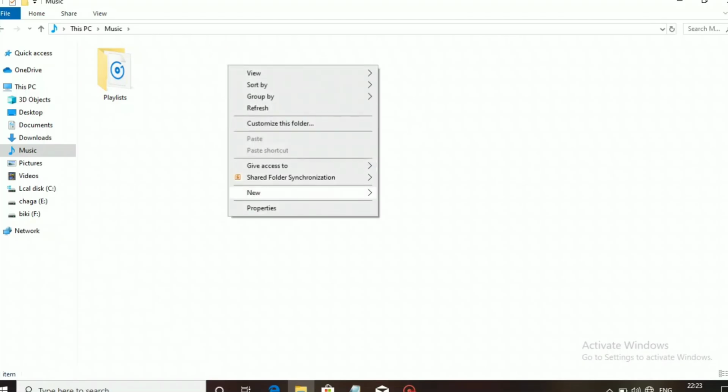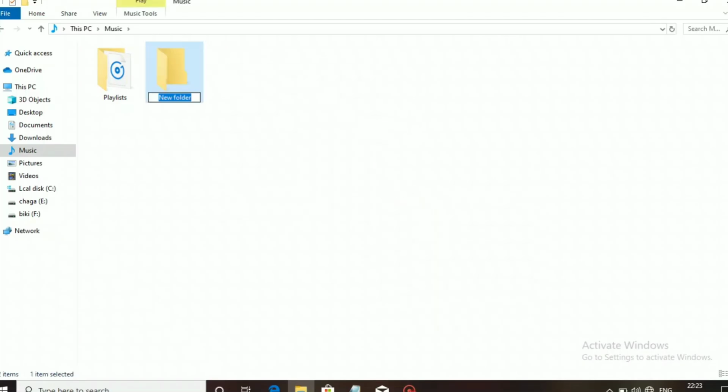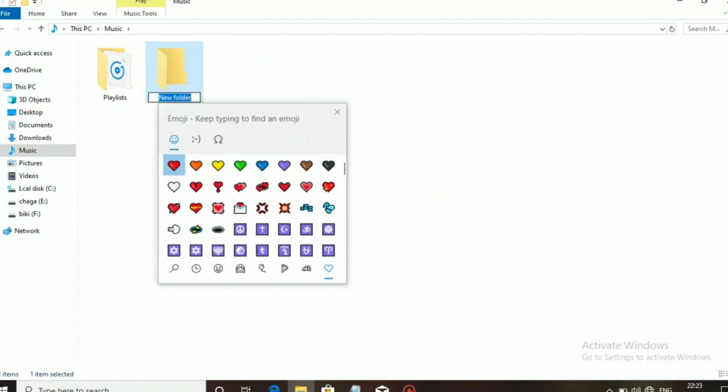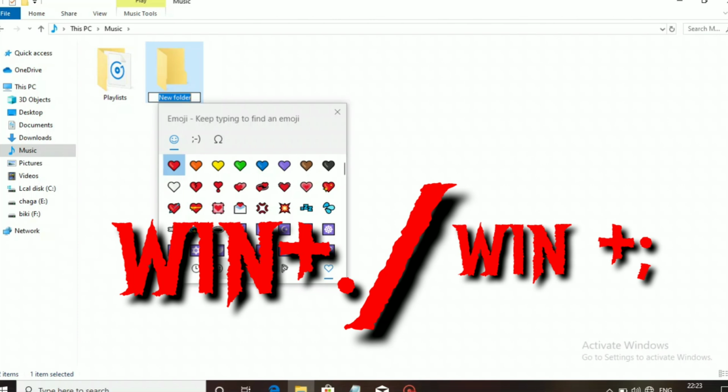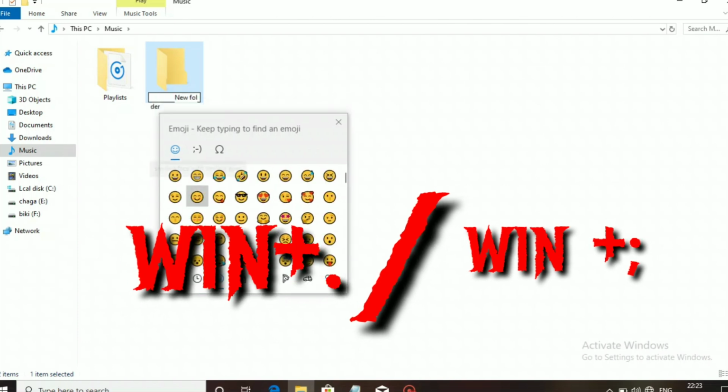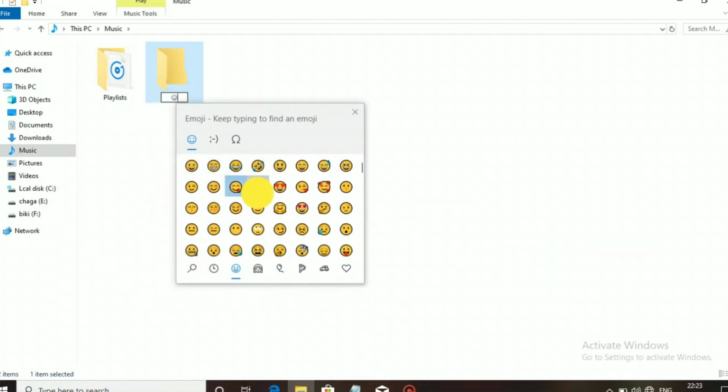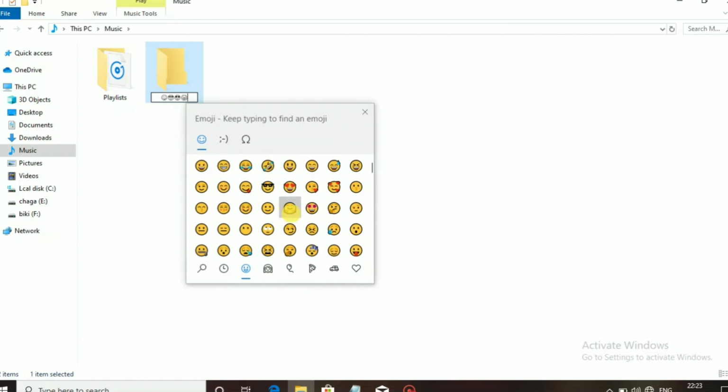First, I am going to create a new folder and I want to rename that folder with emojis. Now press the Windows key and dot at the same time, then emojis appear. Select your favorite emoji like this.